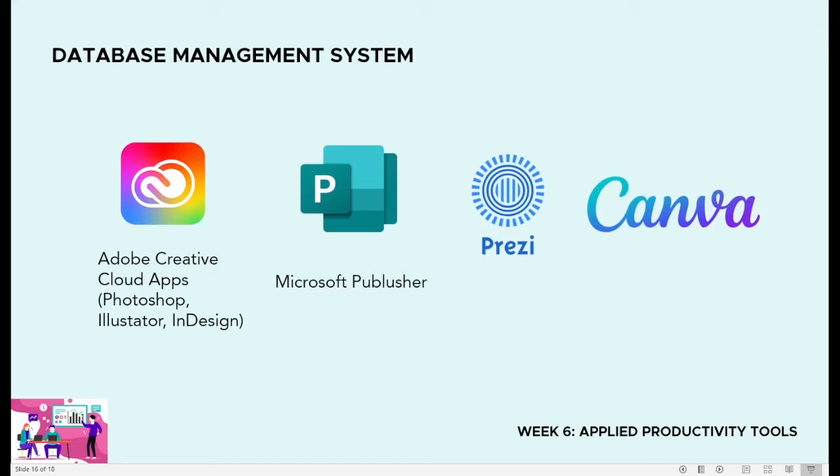If you say Premiere Pro, Filmora, KineMaster, you can edit videos, simple video editing. But if you want something more powerful, you can create your own animation or your own effects, you can use After Effects. Okay? Next, Microsoft Publisher.